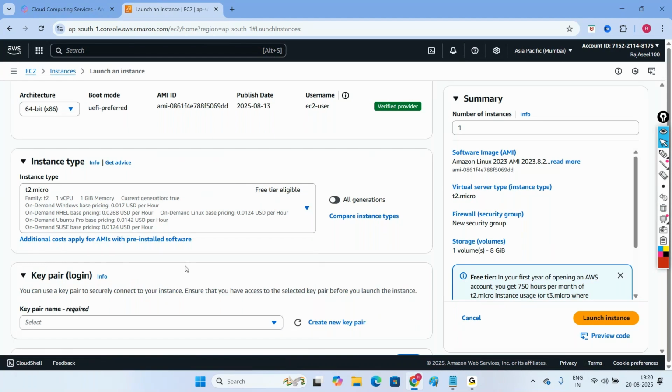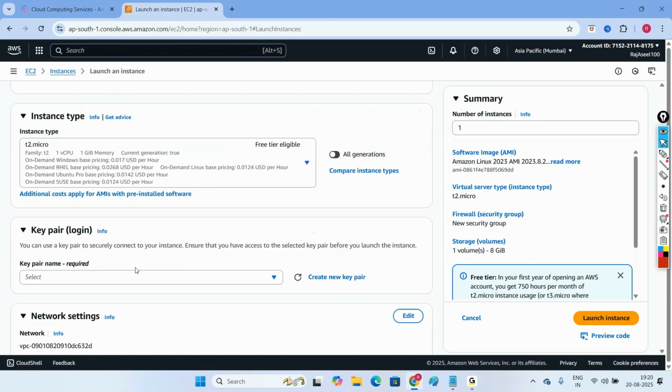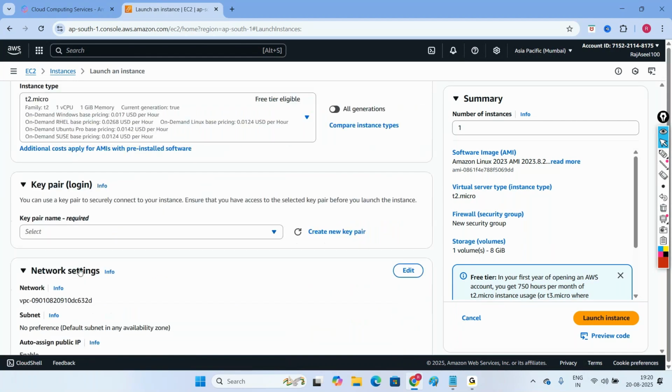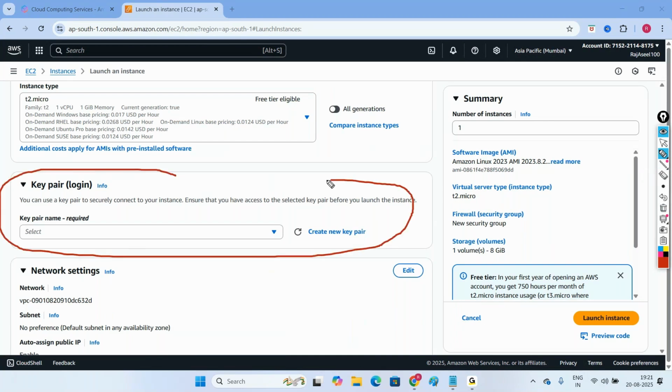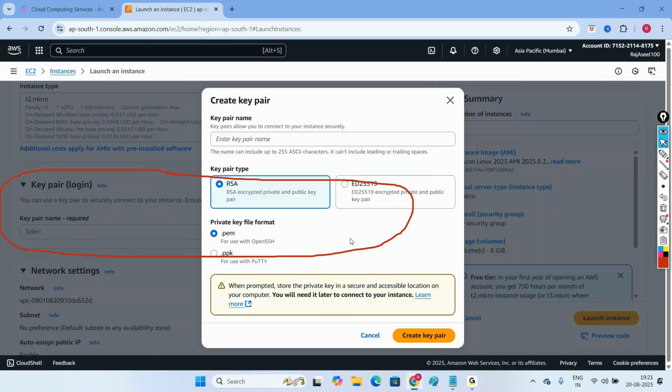And once we choose this, here the very important one, key pair. Okay, we have to choose a key pair. This is a very important step for us. Here we have to create a new key pair. Since we are using it for the first time, create a new key pair. It is only a one-time process. So create a new key pair.